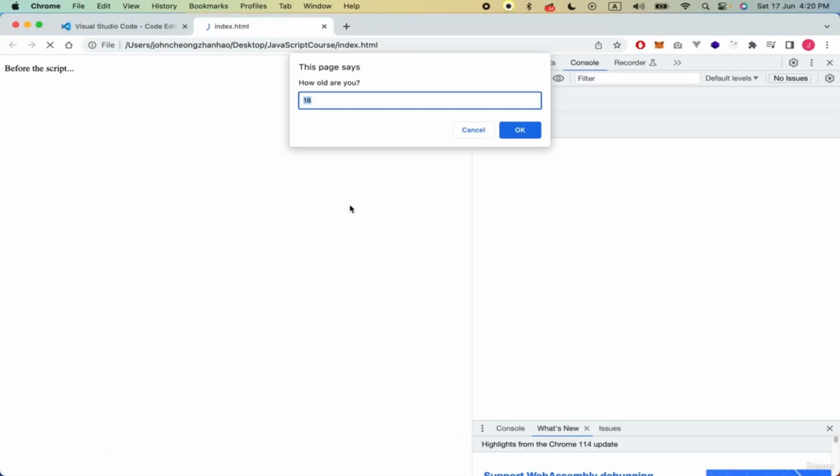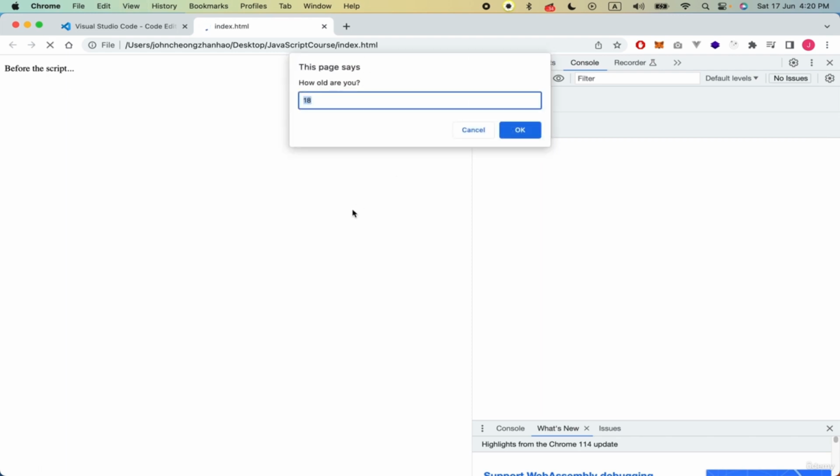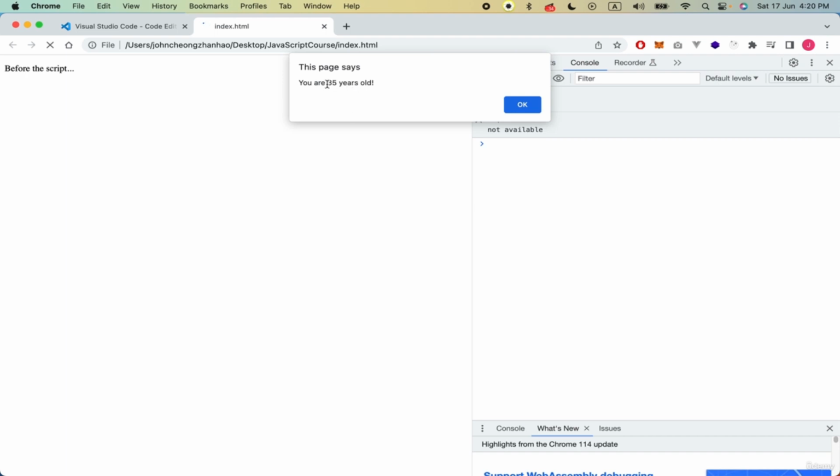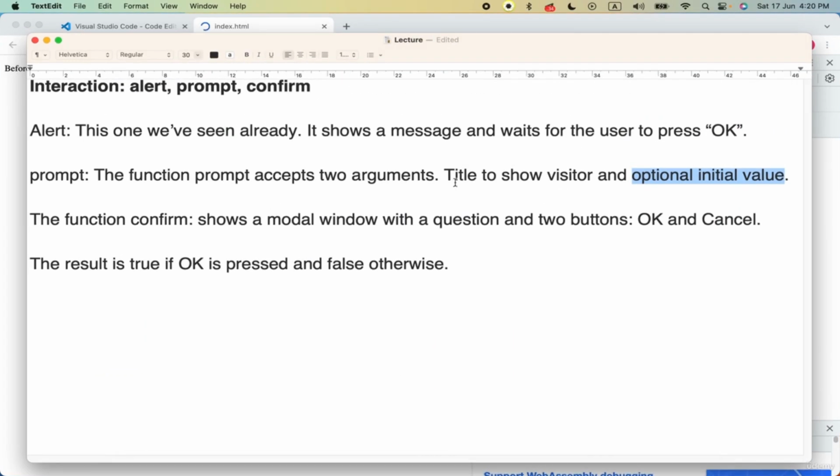So let's refresh the page. How old are you? If I don't do anything and just press OK, it'll tell me I'm 18 years old. Let's refresh the page again. Now, I can enter a specific age. In my case, I can try 35 years old. And when I press OK, it will tell me that I am 35 years old. So that's a good example of how the prompt can work.